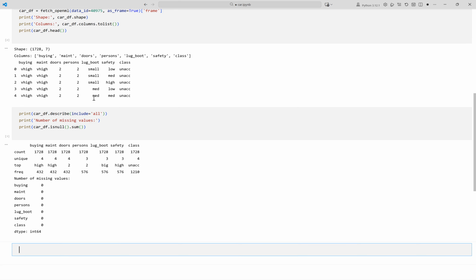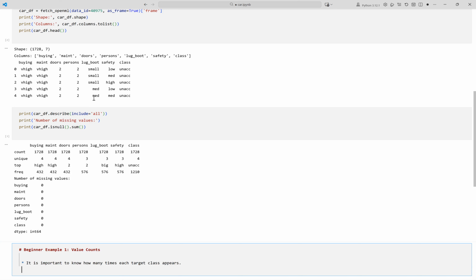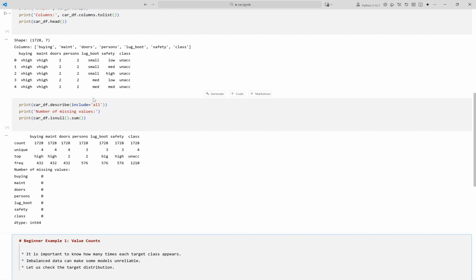Beginner example 1, value counts. It is important to know how many times each target class appears. Imbalanced data can make some models unreliable. Let us check the target distribution. Running the cell now.